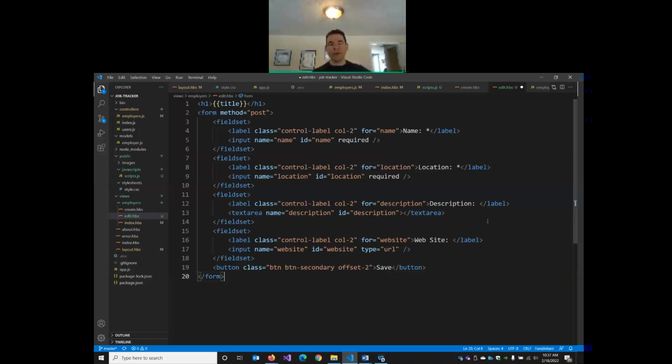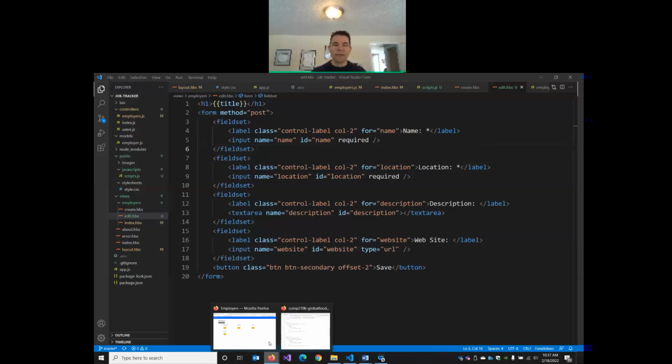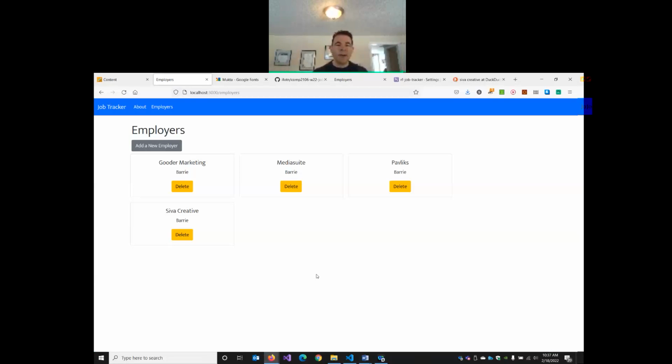So we want to be able to click an employer from the list and have it load our edit view, but our form should be populated. So we'll need to use some HBS syntax to populate our form. Right now they're exact duplicates. Create and edit, they look identical. We're going to go to our index, and we'll come back and make some changes to edit in a minute.